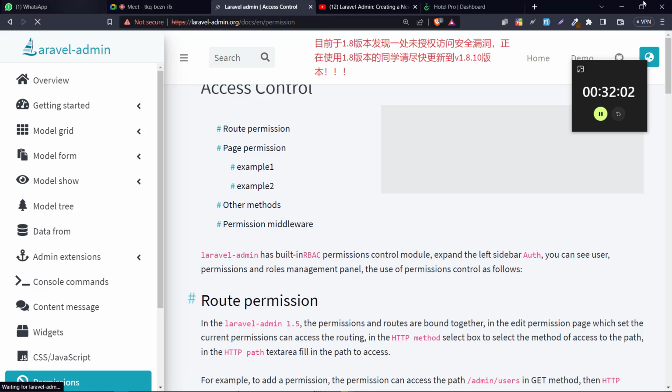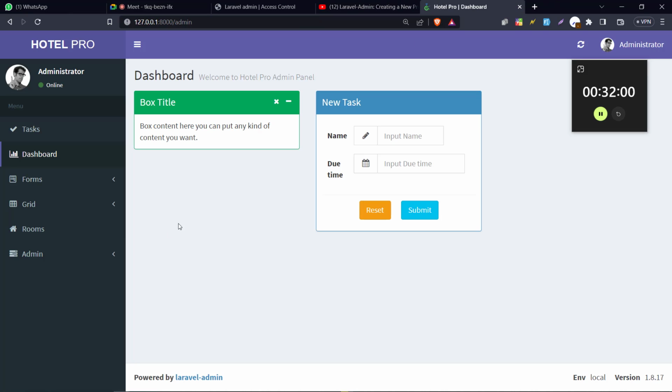Okay, so let's go and see how we can demonstrate this. So this is our project. So where do you find permissions? You can find permissions and roles under administration. It comes with your dashboard. So you can find permissions and roles under administration, and then you'll find permissions and then roles.